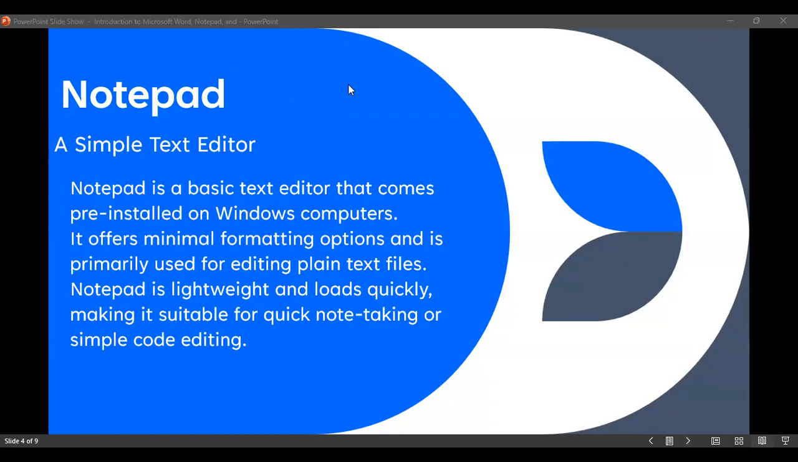So that is Notepad for you. It's a simple text editor that is very light. It's not like Microsoft Word. Microsoft Word is very heavy, but when it comes to Notepad, it's very light. Once you click, it opens quickly, and it's very light.